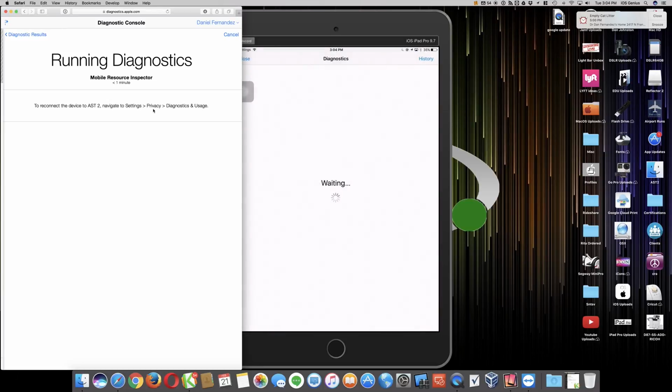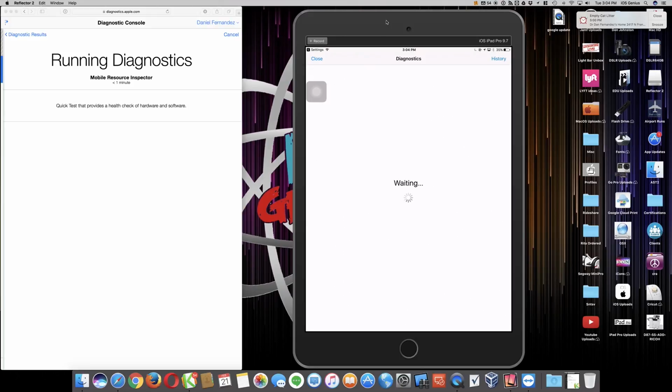So we're going to hit agree, and as you can see, it's waiting. And then if you look over here on the left side, it's going through the hardware and software. It's running the mobile inspector. So you can see this pretty much live. This is kind of what happens and goes through the process.